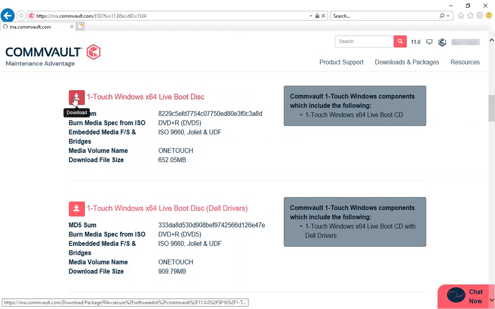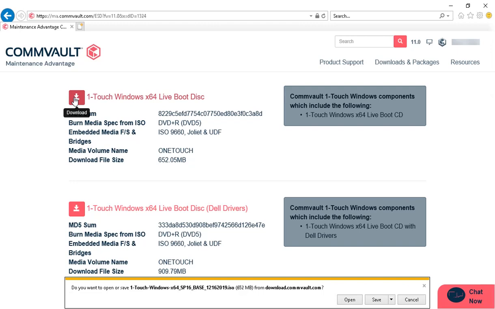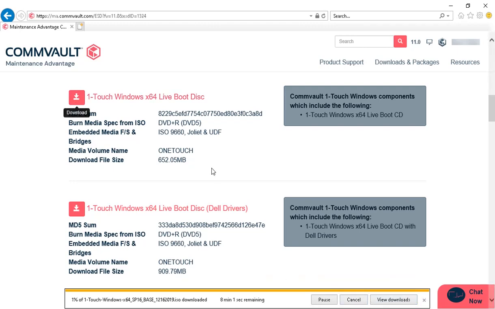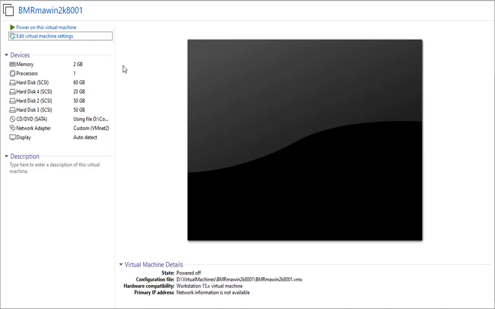Please note, if you do not have appropriate disk, then you can download the Live Boot Basic Disk, and then add needed drivers to that ISO. Contact the vendors if you need assistance. Let's start the interactive BMR recovery.